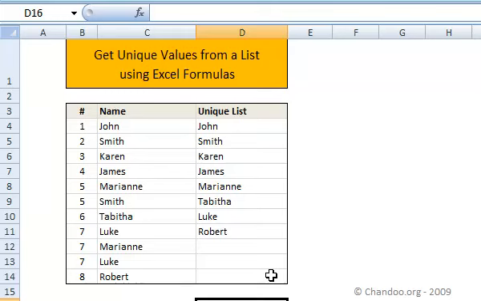You can download the example from the link that is shown on this page and play more with it. In that example, you will also find ideas for eliminating doubles from a list, that is, getting the values that are repeated more than once. This is like the opposite of the unique list, and also finding any missing values from one list to another. These are all similar formulas that will use COUNTIF.